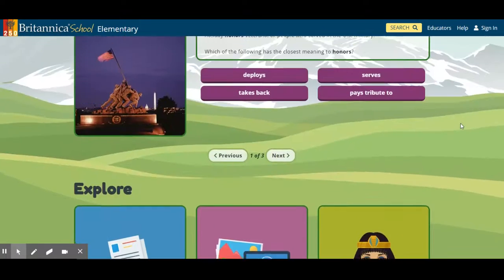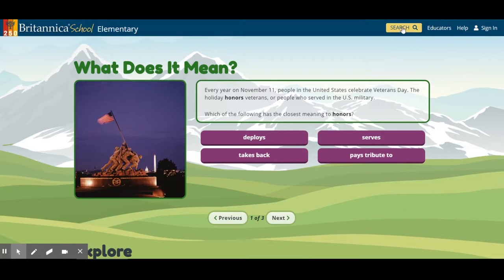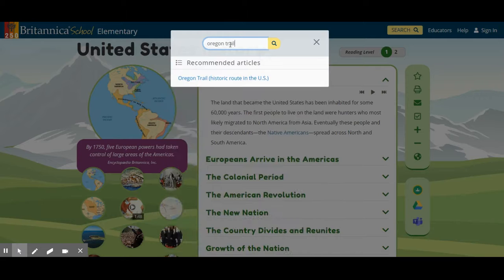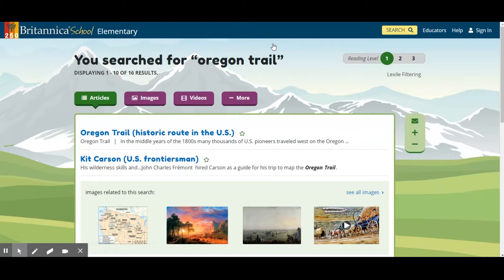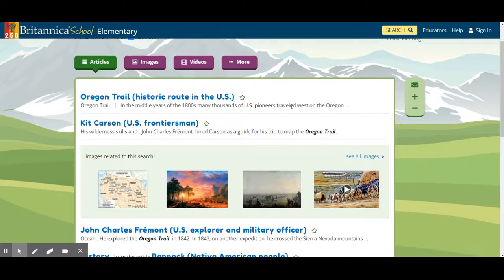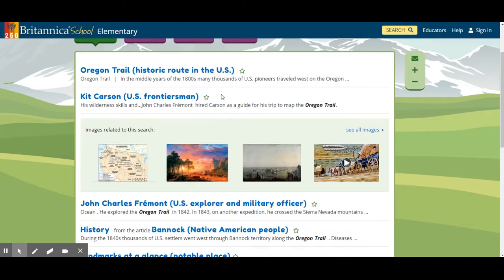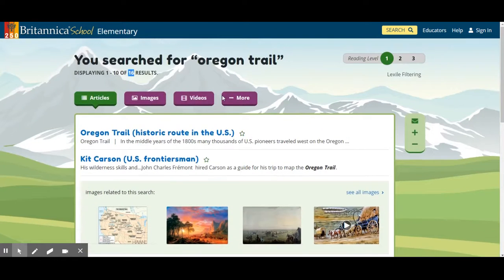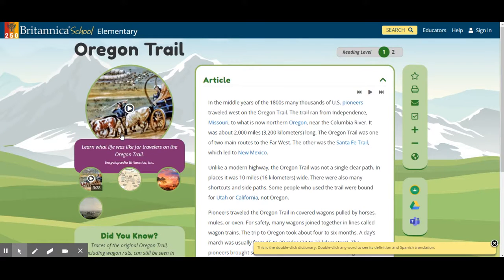Another section that we can use is right here, little search tab, Oregon Trail. Okay, and I'm going to just type that in and see what pops up. Now, right here, it tells me that I have 16 results for the Oregon Trail. When I come down, it's going to have articles, it's going to have videos, images, all kinds of different resources for you to use. I would start right here at this very first one, because what Britannica is going to do is the first option it gives you is going to be more of an overview.